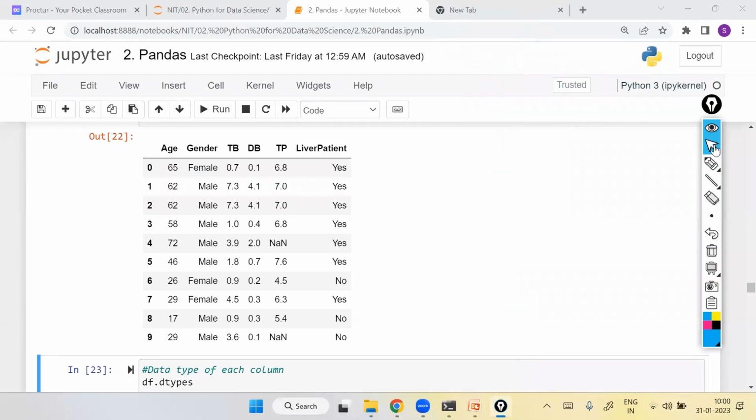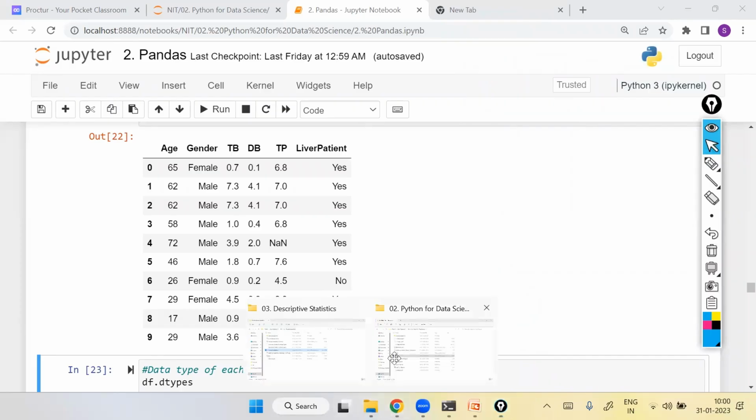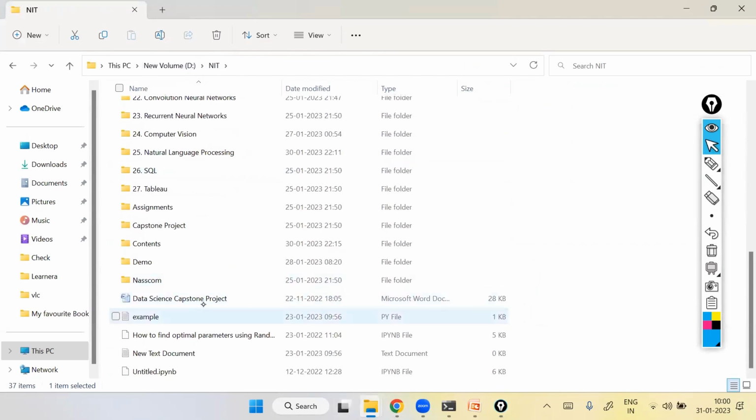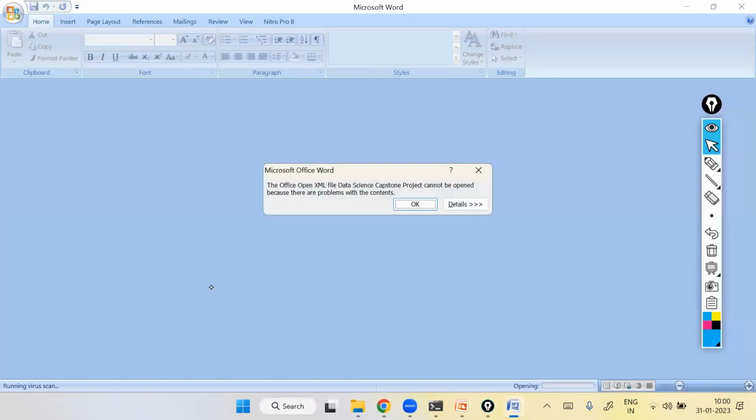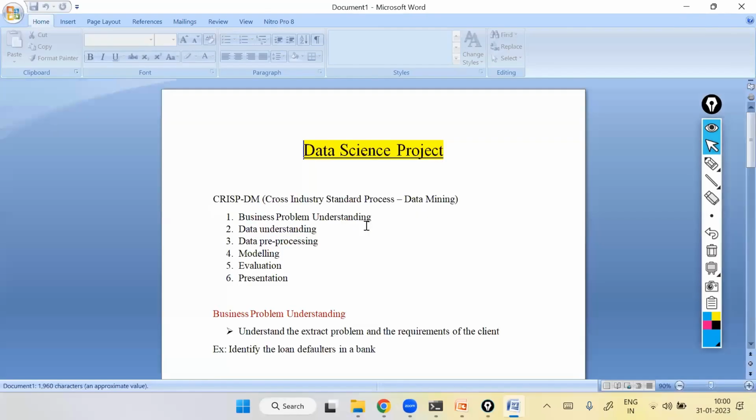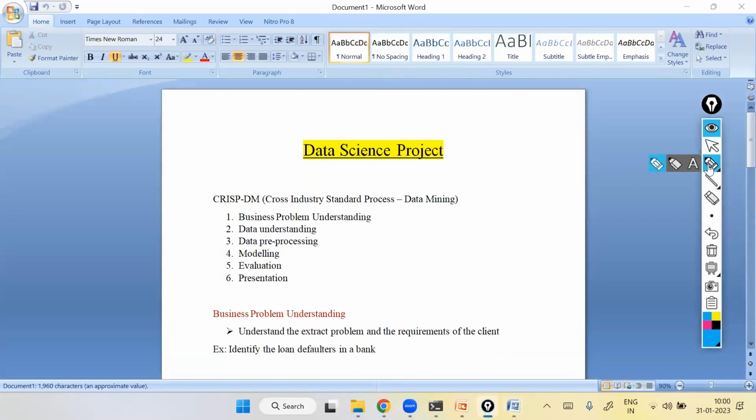In a data science project, generally there will be 6 stages. The first stage is business problem understanding. The second stage is data understanding, then data pre-processing, modeling, evaluation, and presentation. These are the 6 steps which a data science project generally has. The business problem depends on the project.